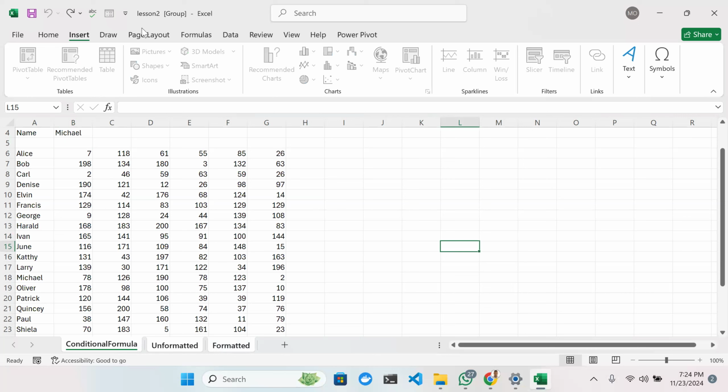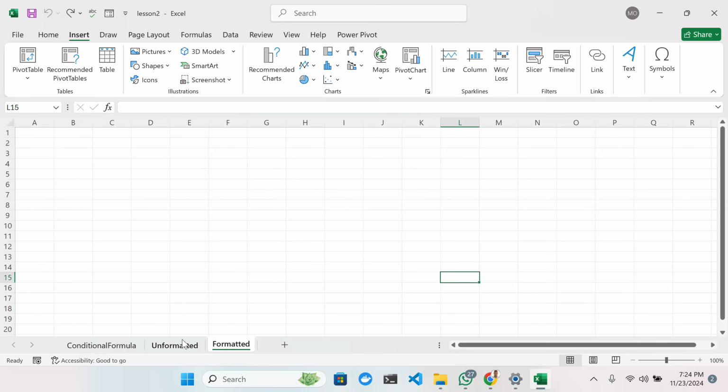Once you do that, you see, because this is the lesson two booklet, you see Group. What it's telling us is that whatever I'm doing to one sheet, I'm also doing to the three of them. But we are not going to work with the three of them simultaneously. I just want to work with these two, so I'm going to hold down the Control key and select these two.